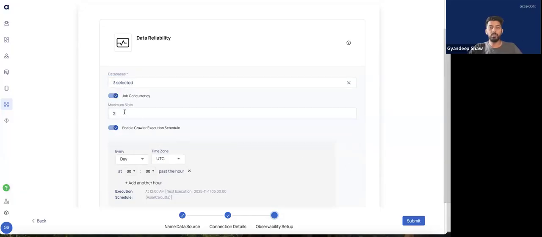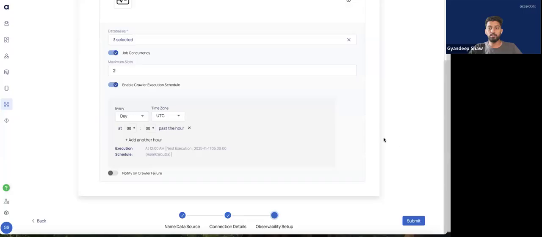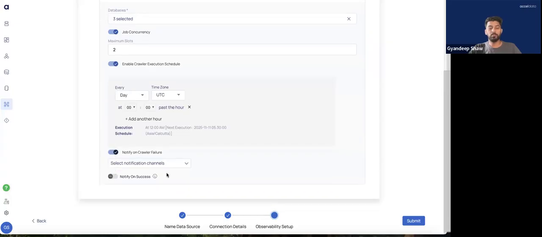And then you have slots, how many slots that you have, and then you have the crawler scheduling option. If the crawler fails, then you have the notification capability as well, that you can notify the user who needs to know if the crawler failed.